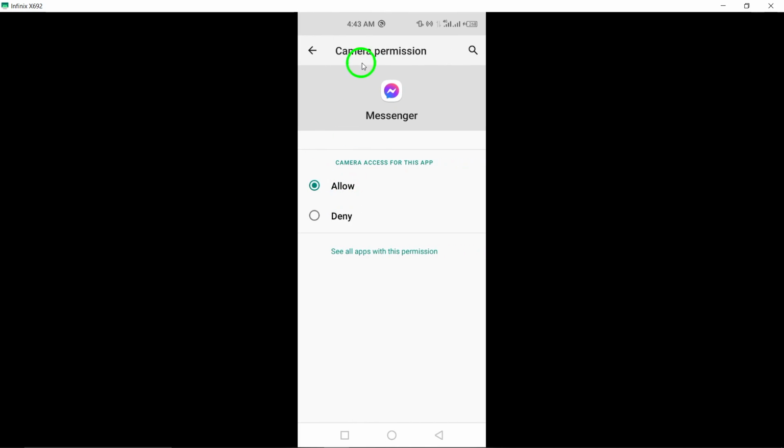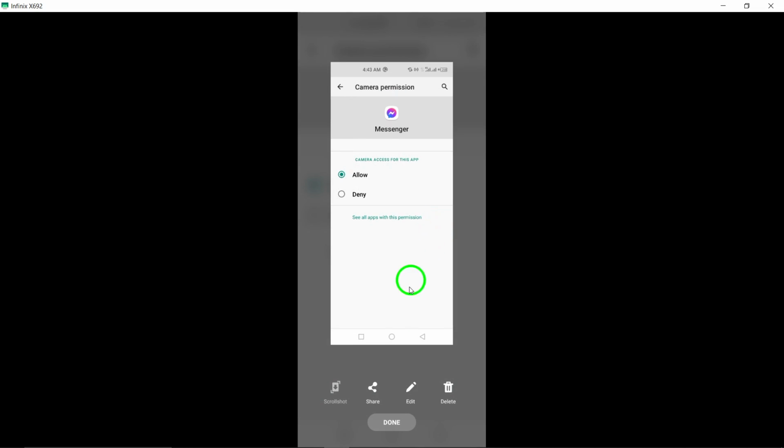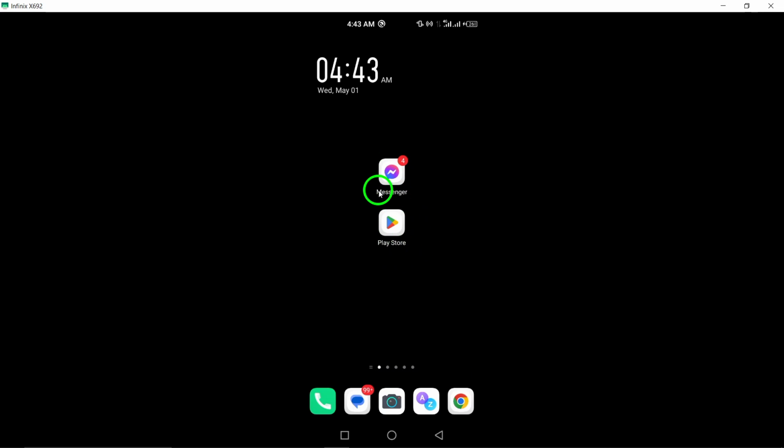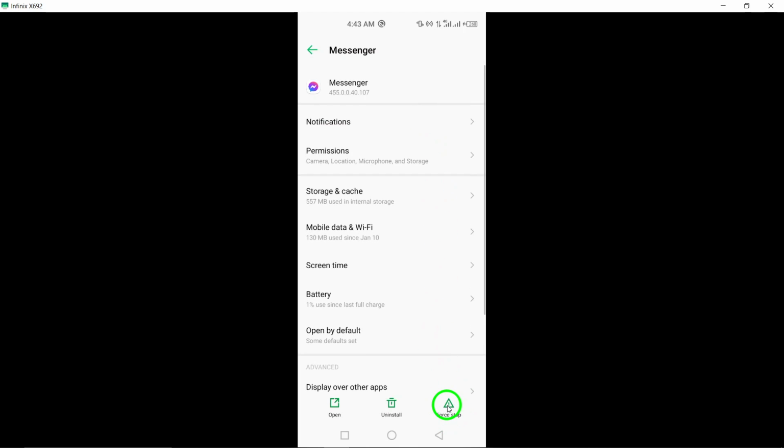Close any background apps that might be using the camera, as conflicts can arise when multiple apps try to access the camera simultaneously. Force close the Messenger app and relaunch it. This can help reset any glitches affecting the camera functionality.